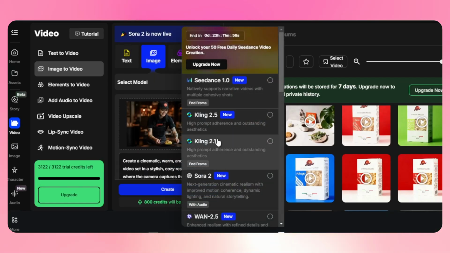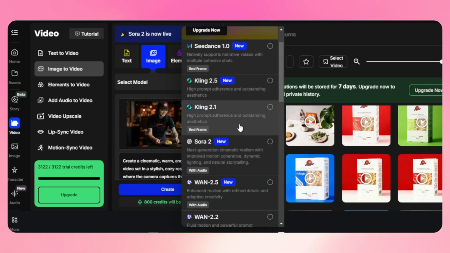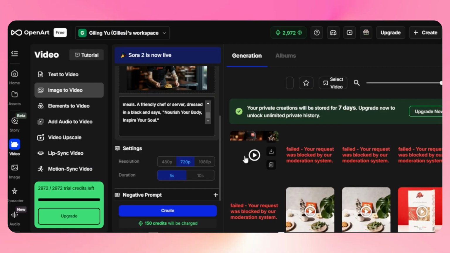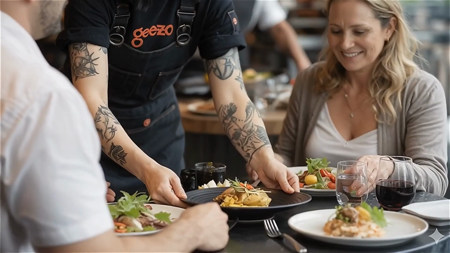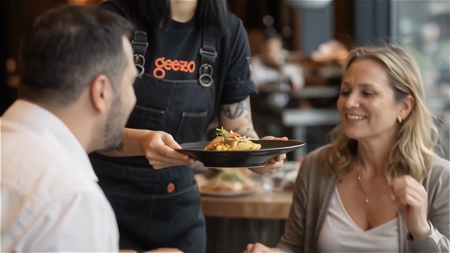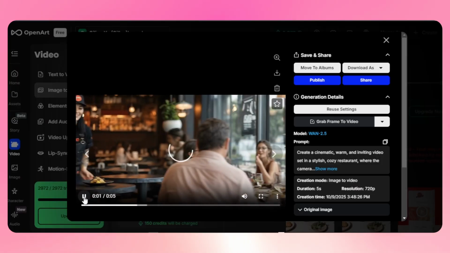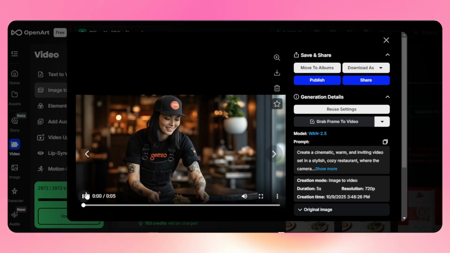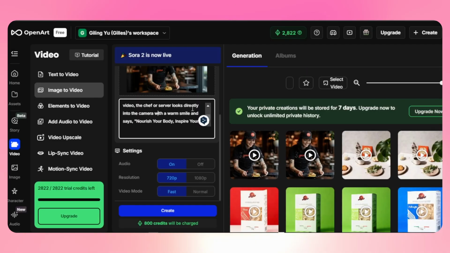The 1.2.5 model also generates videos with audio, which is a nice additional feature. Here's our result. Nourish your body, inspire your soul. The video looks good overall, but there's an awkward camera movement at the end. In professional video creation, these details matter.